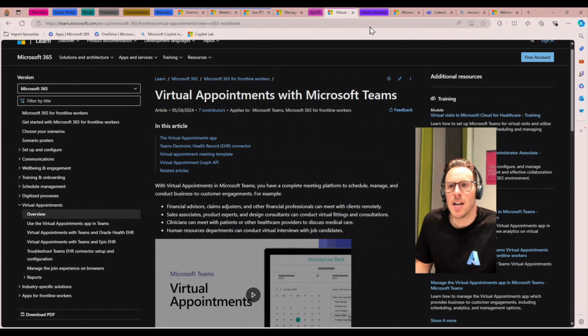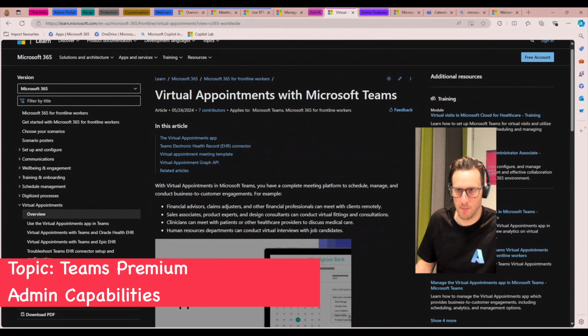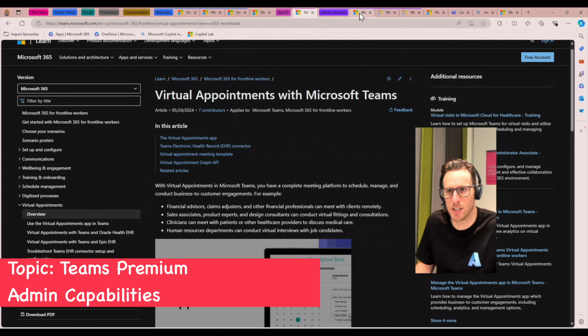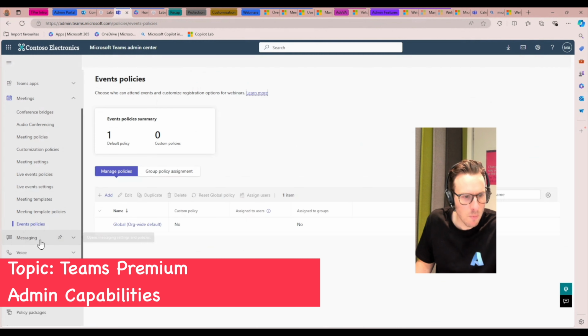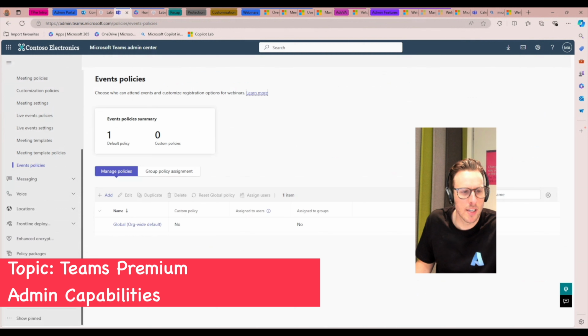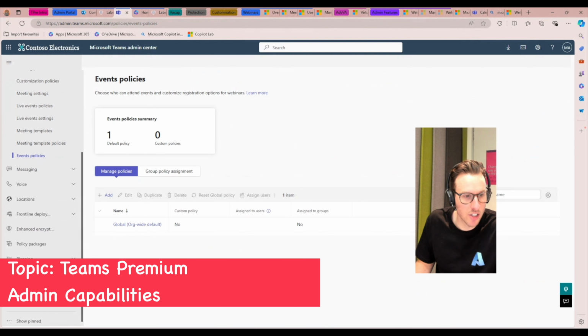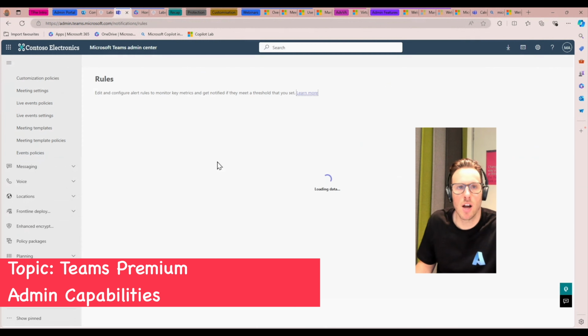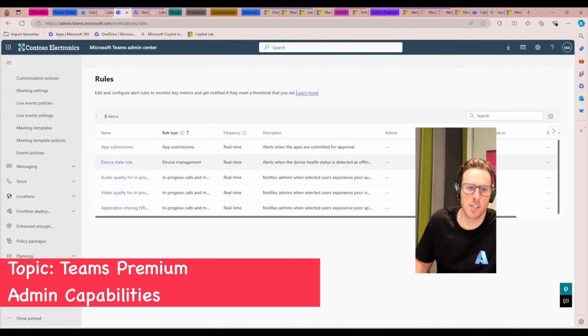All right. Lastly, I think that covers a lot of the core capabilities of Teams Premium, but what I wanted to just jump into quickly was some of the admin capabilities that we have. I'm just going to jump into the admin portal here to show this. But we have some advanced notification and alerts that we can provide.